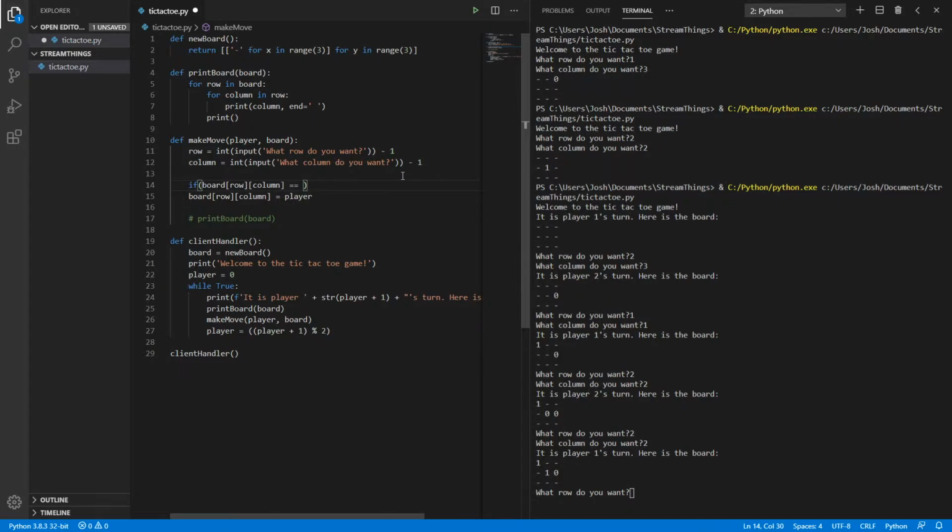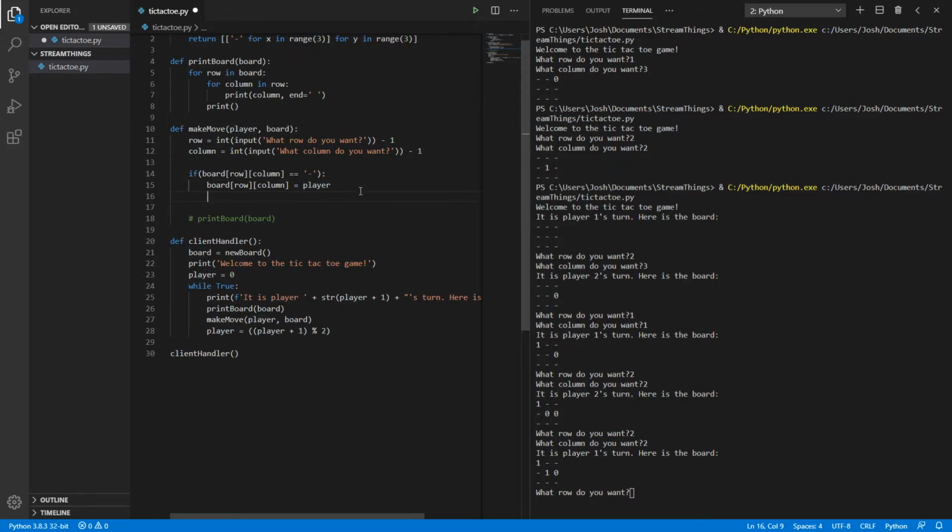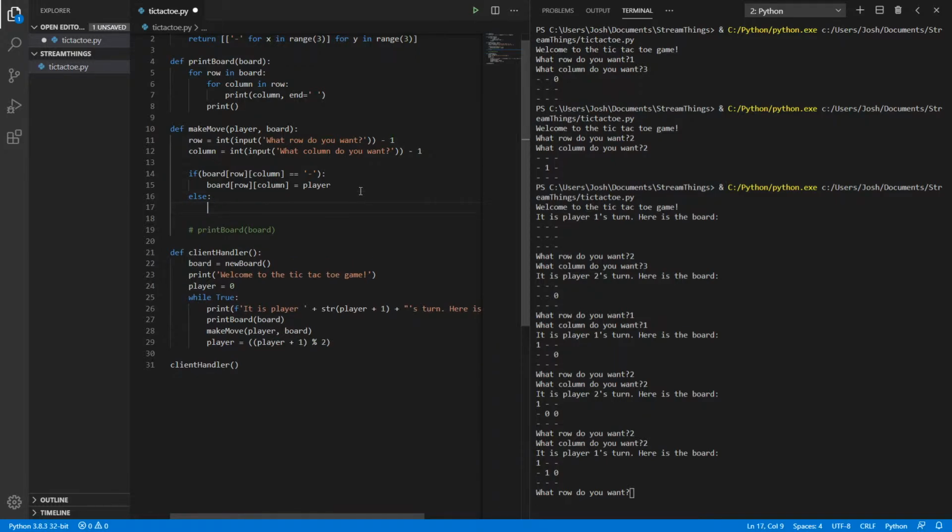It's equal to the dash. Then if it's blank, we do the board row column thing, else, if it's not blank, we obviously want the user to choose a different row. We don't want to just end and say it's not going to work, or you lose your turn. So invalid choice, and all we have to do is call the same function again.